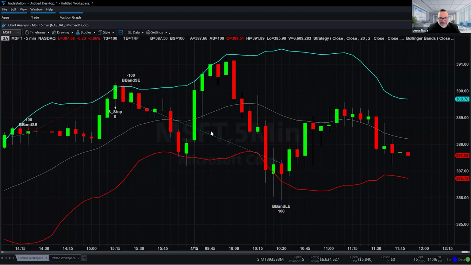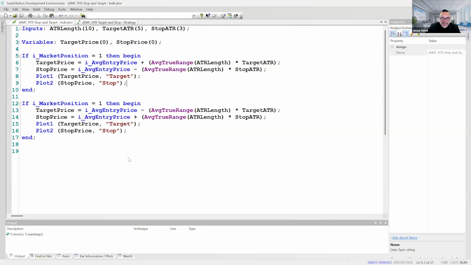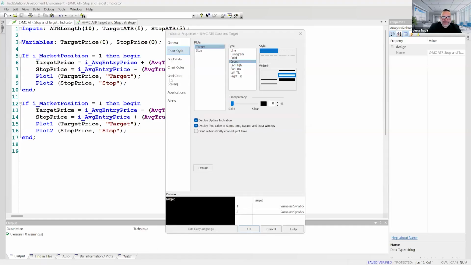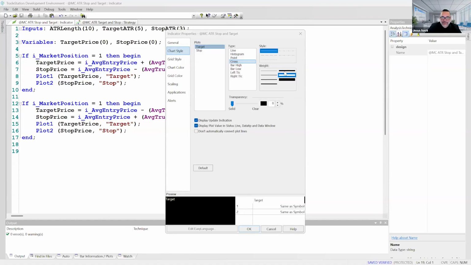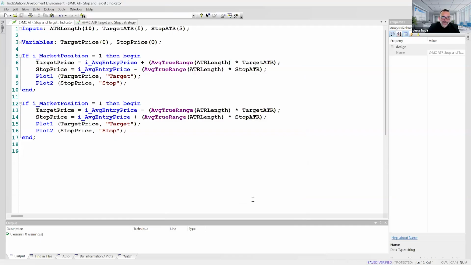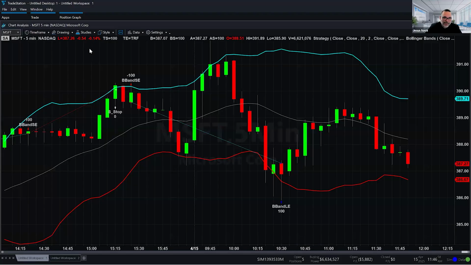Let me go back here to my development environment. What I need to do is the following. I can right click, properties. I have to change the scaling first. And the scaling has to be the same axis as the underlying data. And on the style, let me just drop the thickness a little bit more. Then verify again. And let's go ahead and put it on the chart one more time.